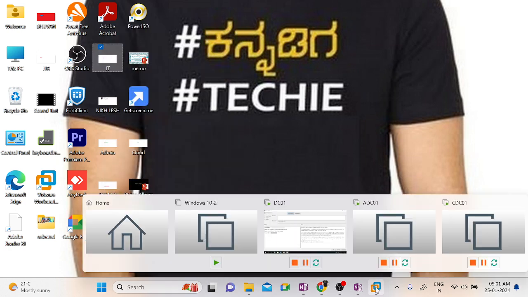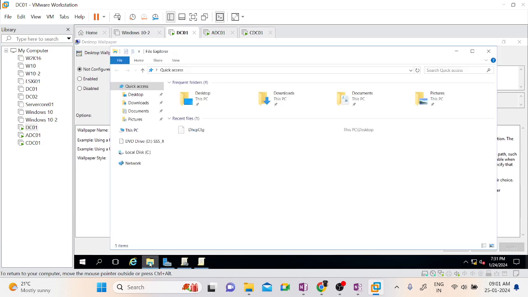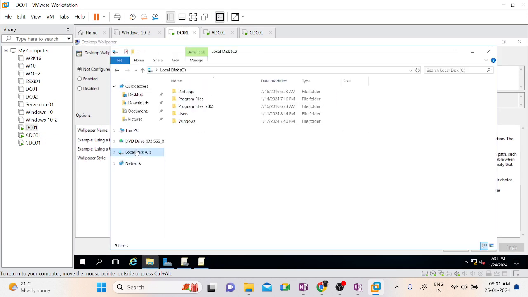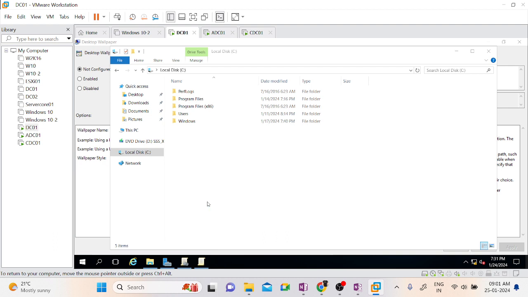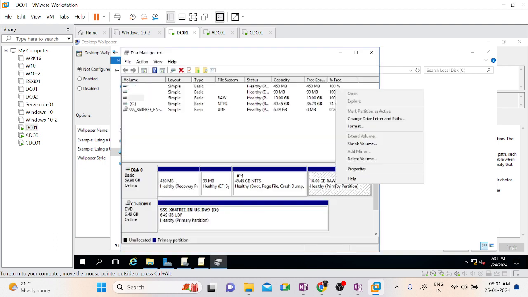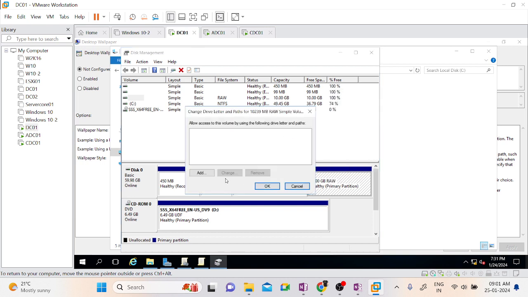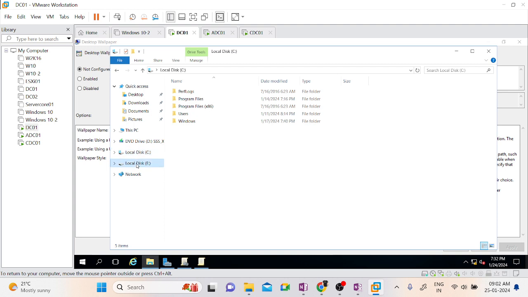What I will do, I will go to this DC01. I will store it somewhere on the D drive. The D drive is not there, so let me create a disk with diskmgmt.msc. I have a disk already there, but I have not initialized it. See, 10 GB is there. It has not got any drive letter. I will just add the drive letter. Right click, change drive letter and path, say add, click on E. Any drive is fine. See, the E drive got created now. That's all. Now my E drive is there.